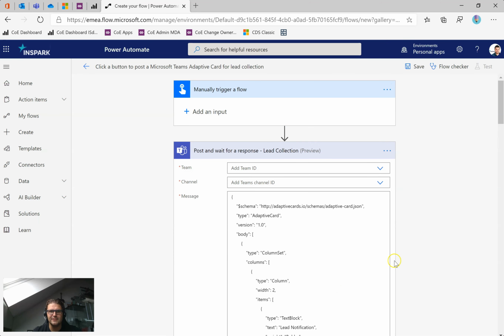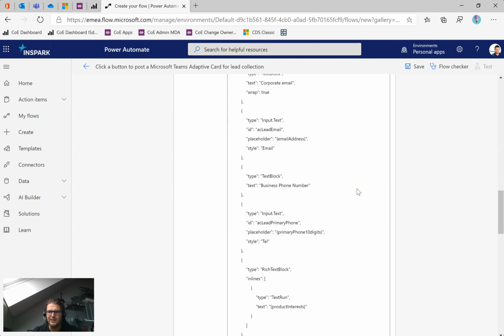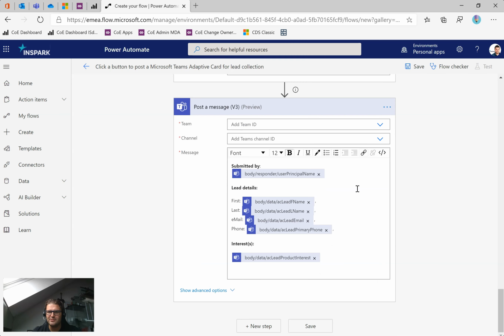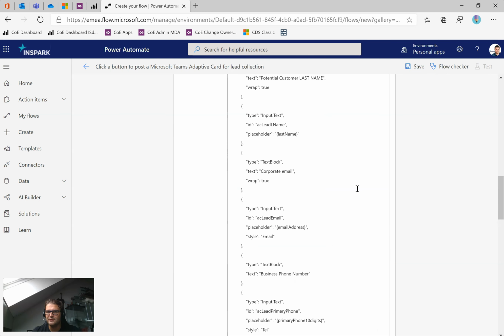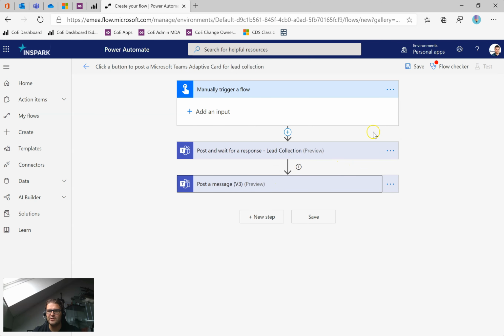It just has some examples. And within this example, you just have 2 steps. You post an adaptive card and wait for a response, and you post a message. Let's try to save it from the template. A template is a very convenient way to get to know the functionalities. When I try to save it, it gives me an error.